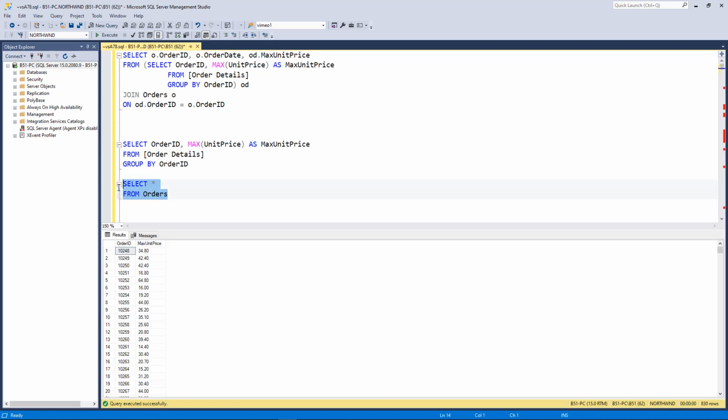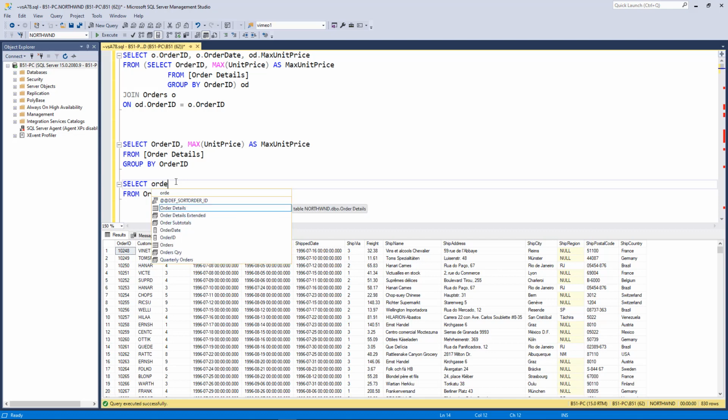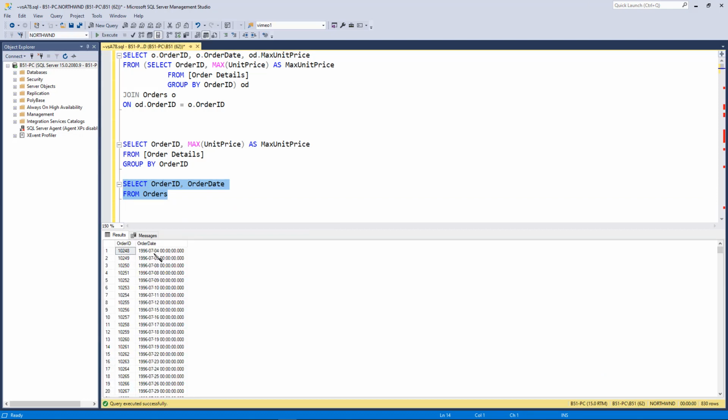The order date we have only in the orders table. Here we already have the order ID as a unique value because it's a primary key, so this value will appear only once. From here we want the order date. If we run this, we have one row for each order ID and its order date. Now we want to combine them in a join, so we'll have the order ID, order date, and the max unit price.